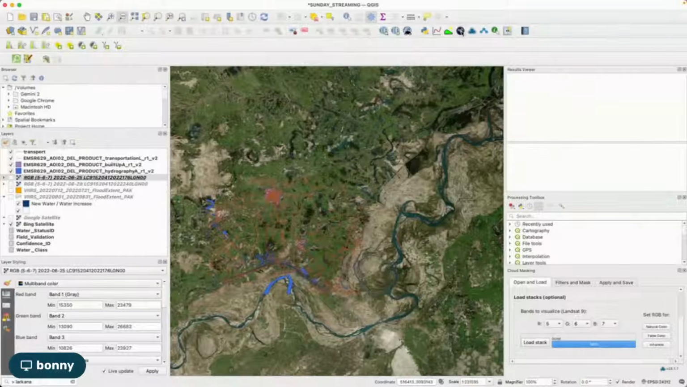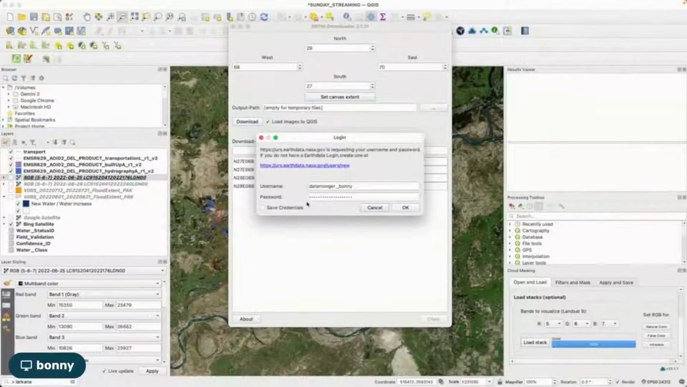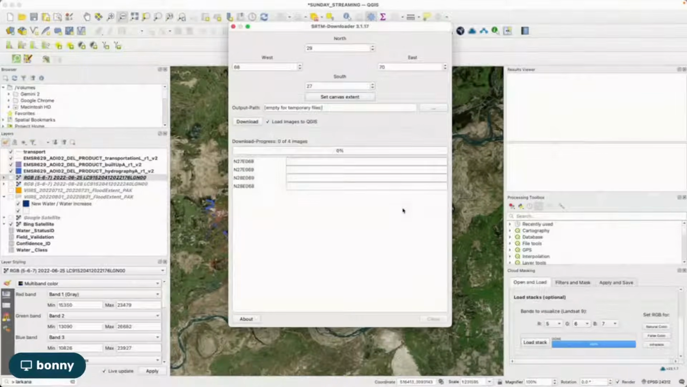And one more thing that I do like to show people is you can also set your canvas extent and get down and download topographic DEM files and SRTM right here, and they'll show up on the map as well. You set up your Earth Data account.